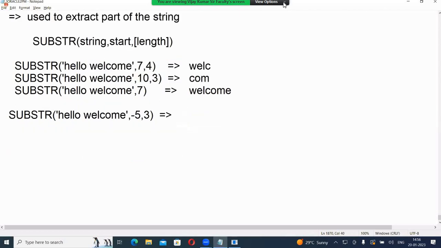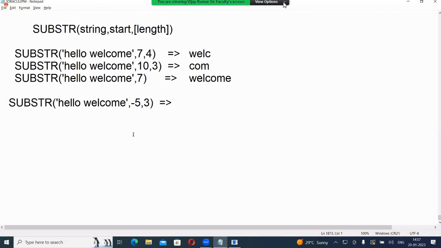Sir, minus means what? Minus means starts from right side. Plus means left side. This is start. If start is positive, starts from left side. If start is negative, starts from right side. Starting from right side, 5th character.